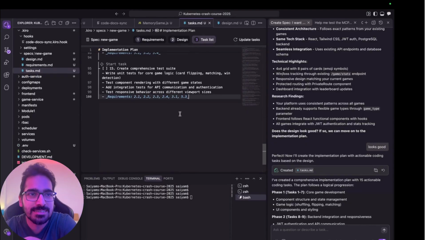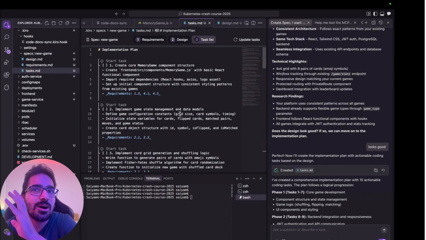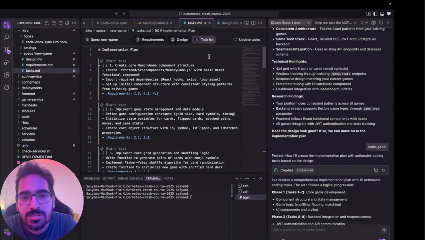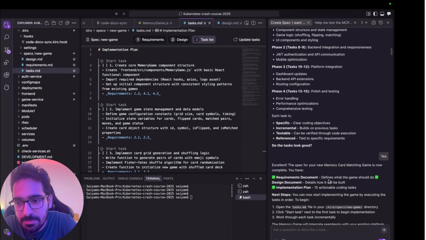That's amazing. I don't know how many jobs are in danger after this, but this definitely improves the productivity of the current software engineers out there, because now you have the support of a junior engineer sitting right next to you, whom you can guide. And all these plans you can update. You can update the tasks, the requirements, the design. Right now I didn't do anything because everything was looking good. So it's really good. Let's see what happens next.